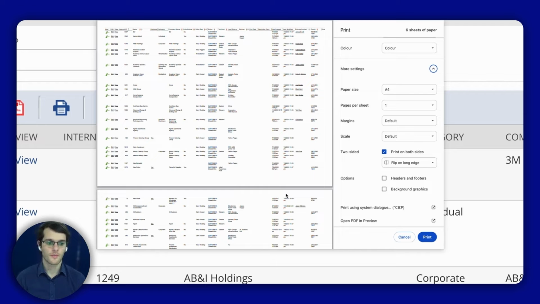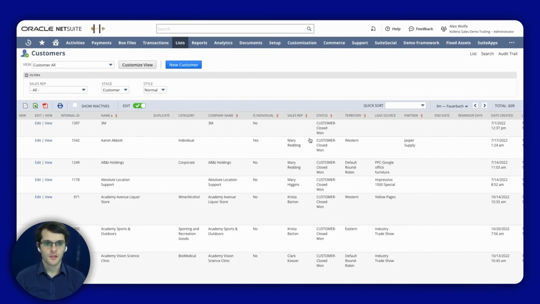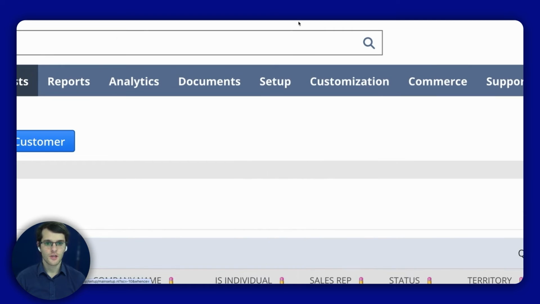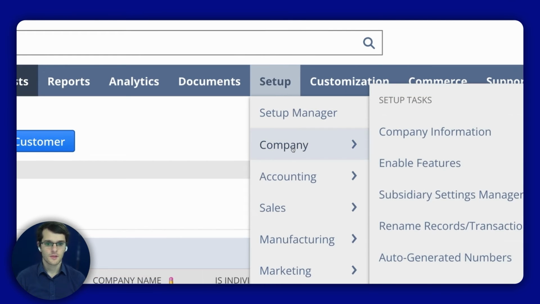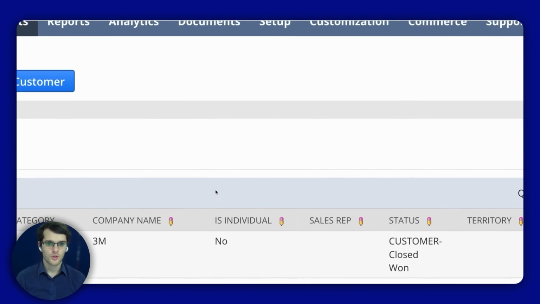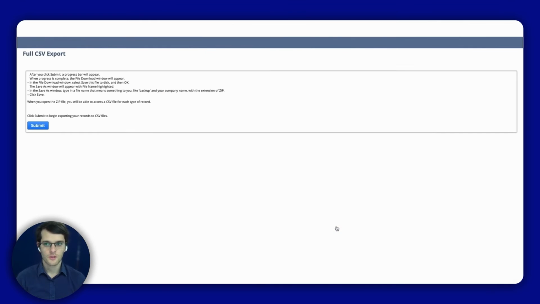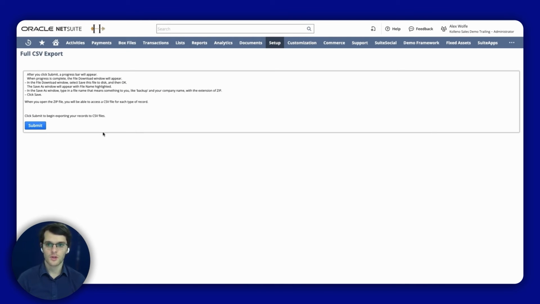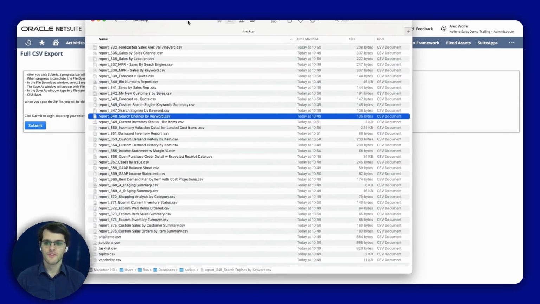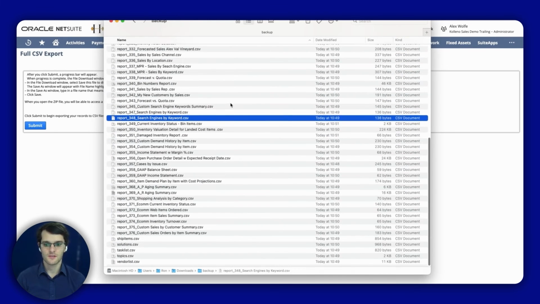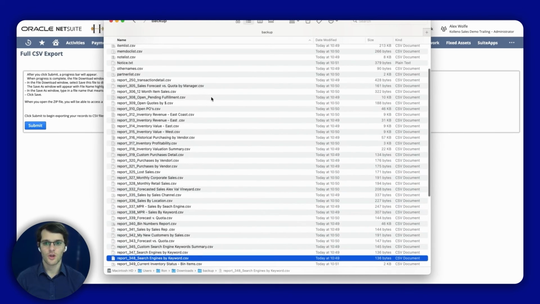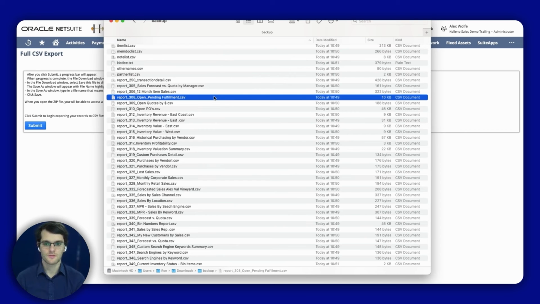The other thing in NetSuite is that if I go here in Setup, and then I will go Setup, Import Export, and then I have full CSV export. So that will allow you to export most of the data that's in NetSuite, and you will receive a zip file that will contain something like this. And as you can see, it has a lot of different types of data.